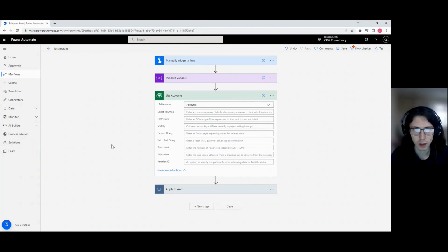In this video, we're going to be covering some of the more advanced actions you can include in your flow to customize it to an even greater level. We're going to be covering things such as filtering, conditions, expressions, and more.